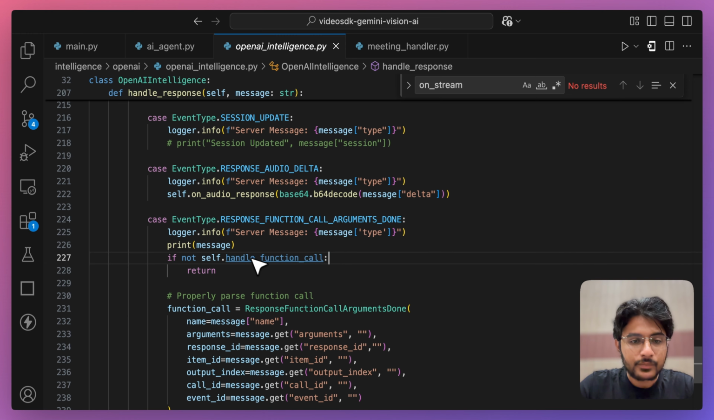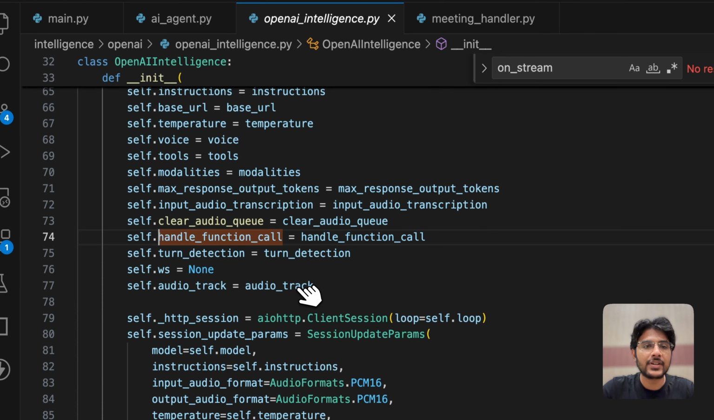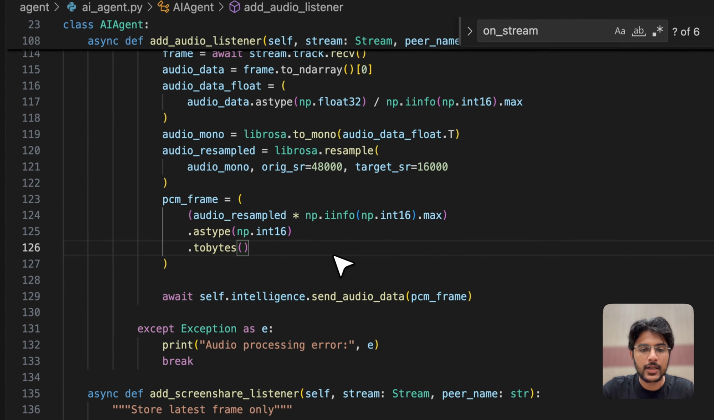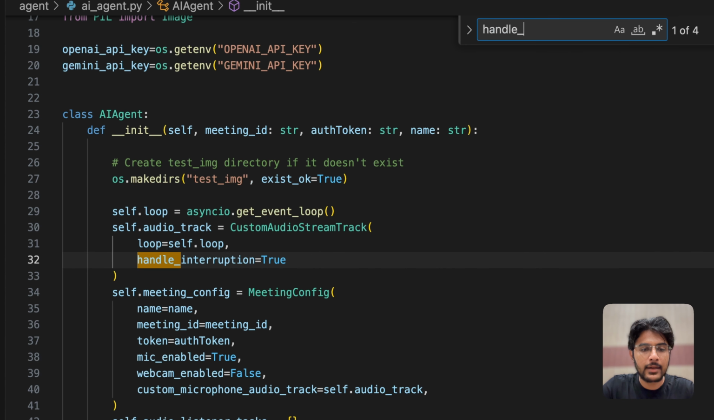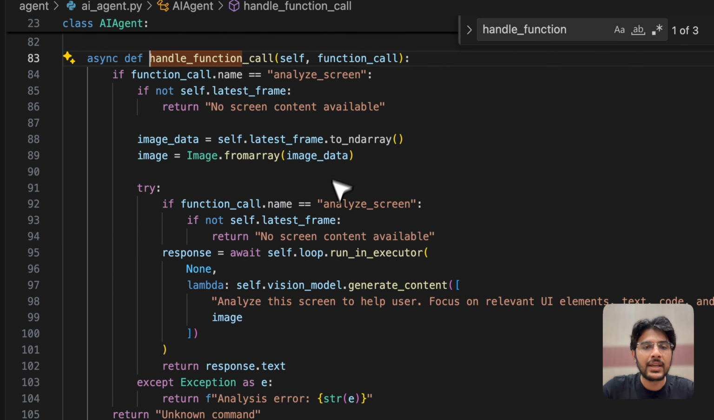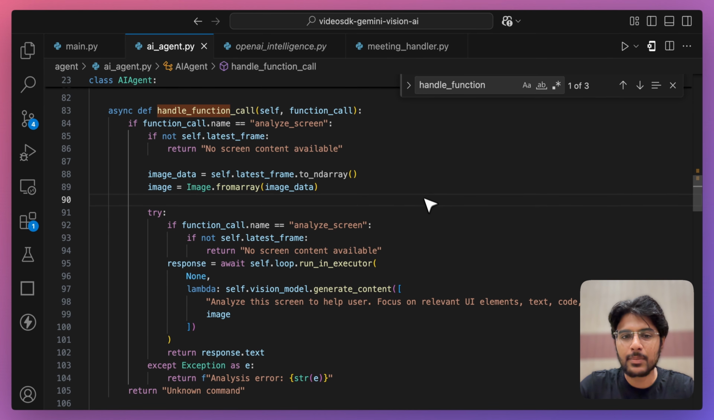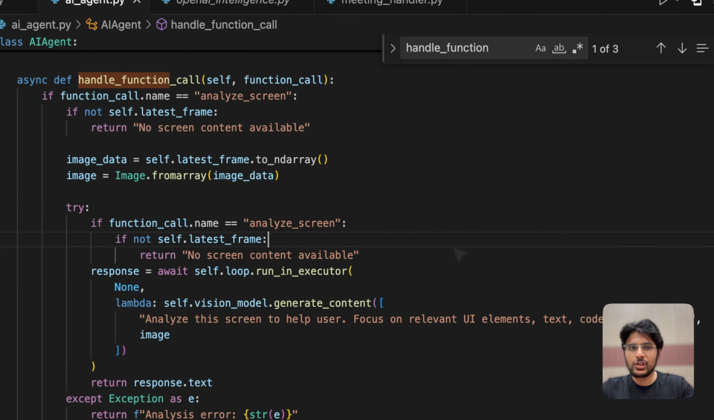For example, this function is triggered whenever the user is asking for it, and this function is defined inside this AI agent class. Here in this handle function call, what we are doing is accessing the current frame of our shared screen. We are making use of Gemini Vision API to analyze what's going on on that screen. I've already given you a demo of how it is working. That's all you need to know.